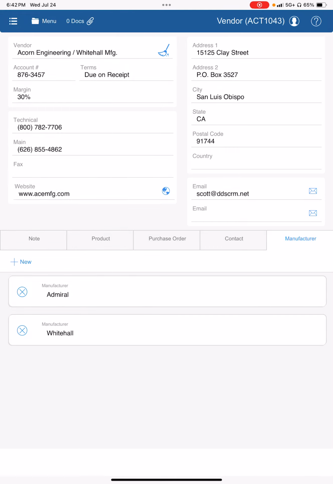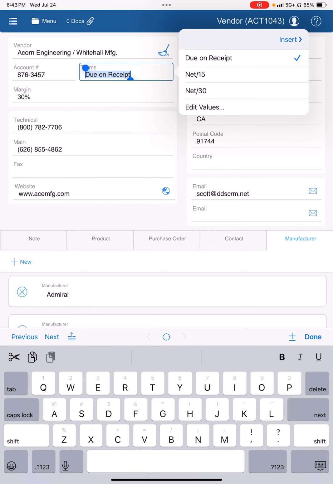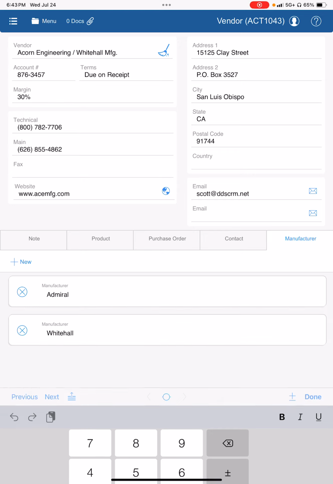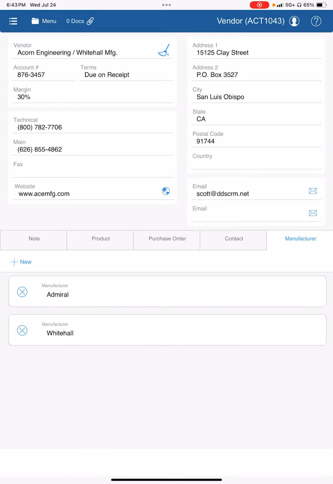Inputting a vendor is very similar to inputting a client or a sublocation in our software. The only exception is underneath the vendor, you're going to see account number, and then terms is a drop-down box. You can change the drop-down box in any of the terms there on the right-hand side. The margin, you can go to the bottom to the keypad on the bottom and change the margin. The margin will show up on the vendor product on the product page.